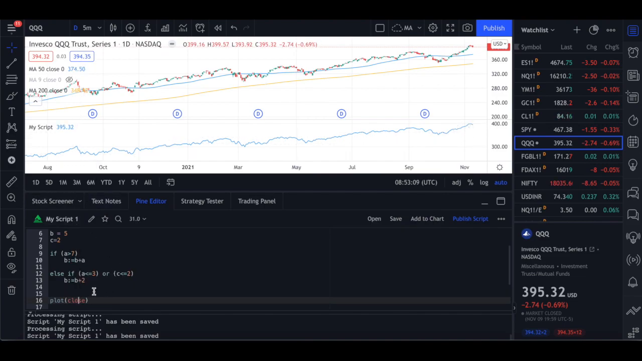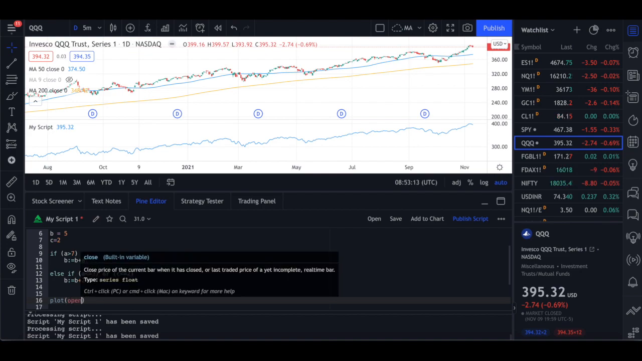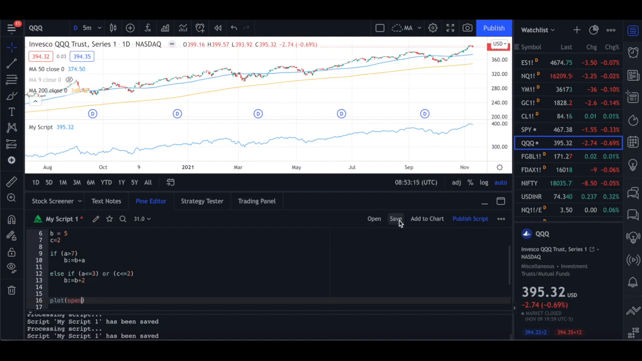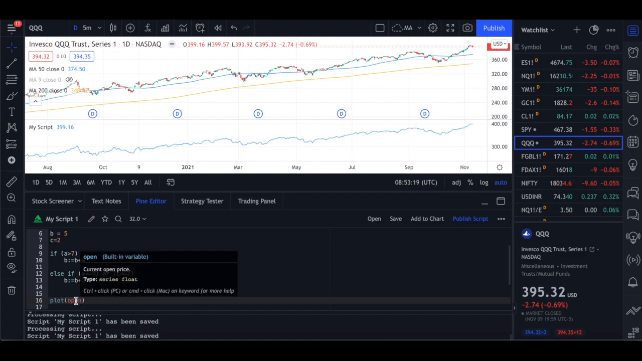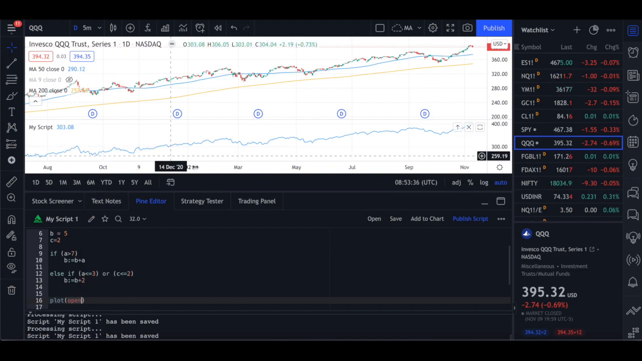So we're just going to plot the close. Similarly we can do the open, we can do the high, we can do the low. So that's another thing that you need to be aware of with open, close, high. These are some of the things that we'll be working with a lot in our coding. These are all built-in variables. So understanding that is very important in our next step in coding because we're going to do some practical examples.